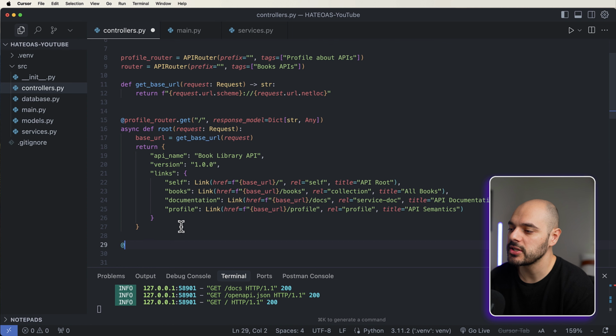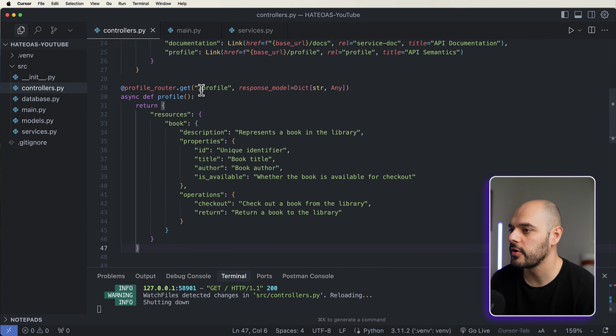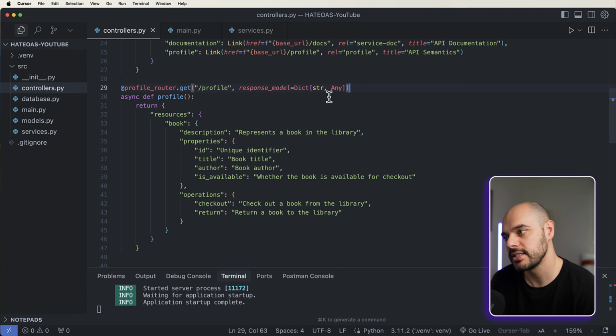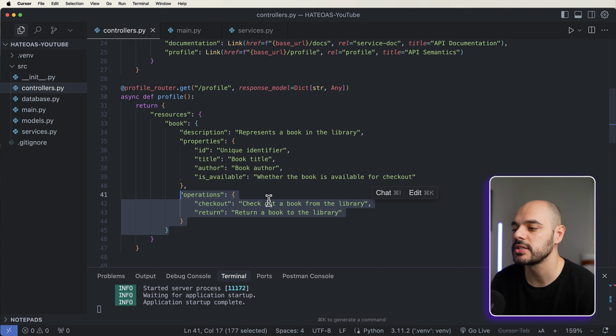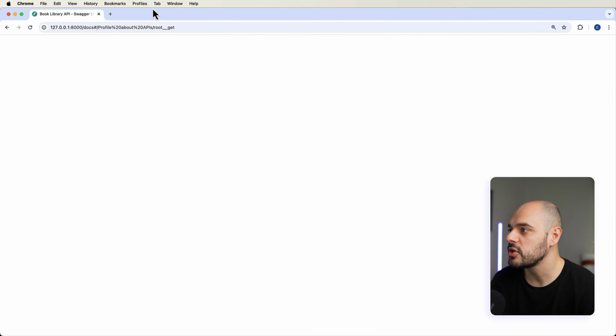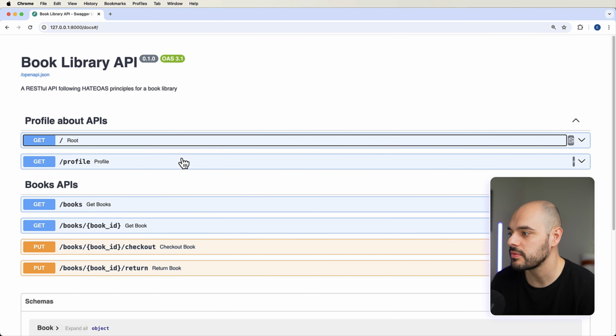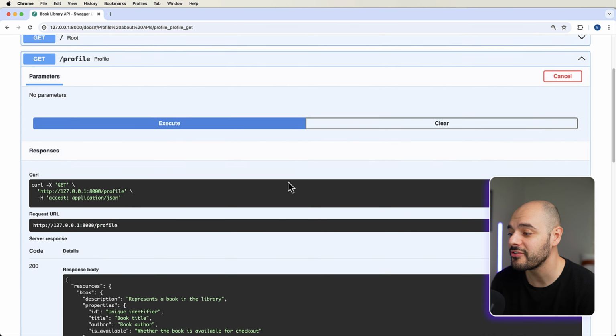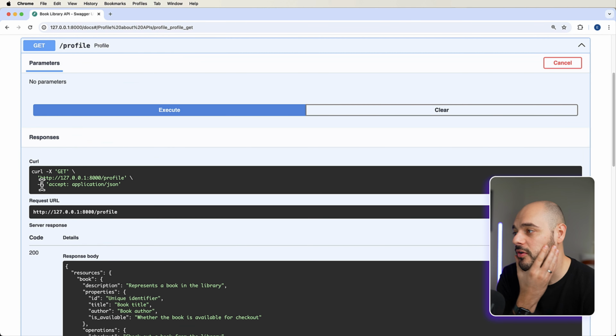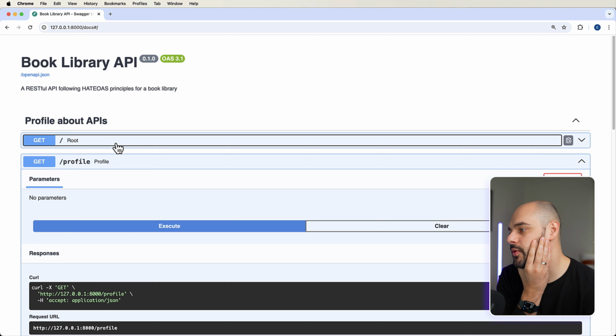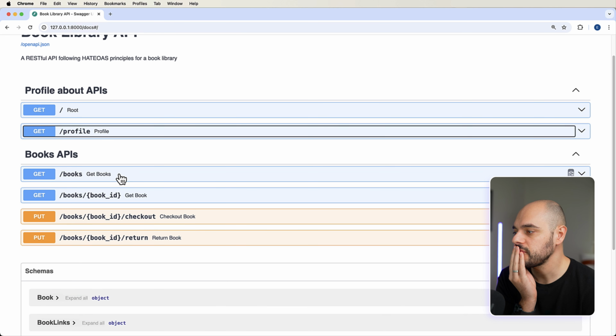So right here, we could just say at profile router. And inside here, we can say /profile, where we're returning a dictionary, where the resources are going to be books, which represents a book in the library. The properties of a book is ID, title, author, and is available. And then the operations for this book is checkout and return. So if we come back here now and we refresh and we want to check out the new profile, we can now see what all these endpoints are about. So we have the root, we have our profile, and then we have our books.